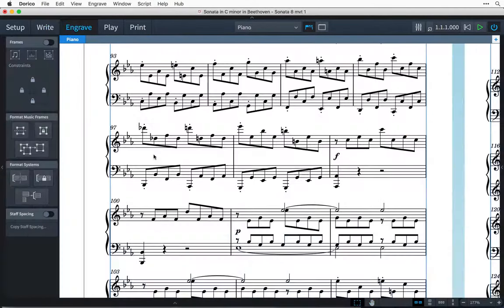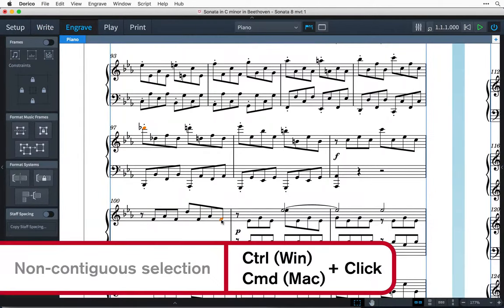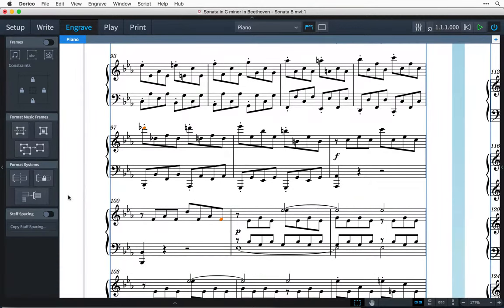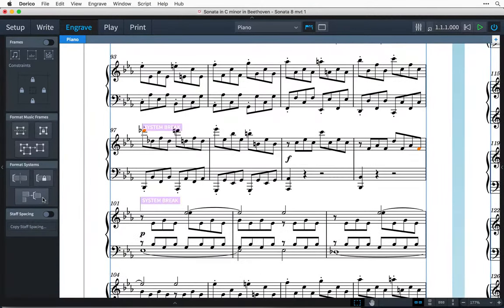You can also select two points. Hold down Ctrl on Windows or Command on Mac to select the second item while retaining the first, and choose to make into system by pressing this button.